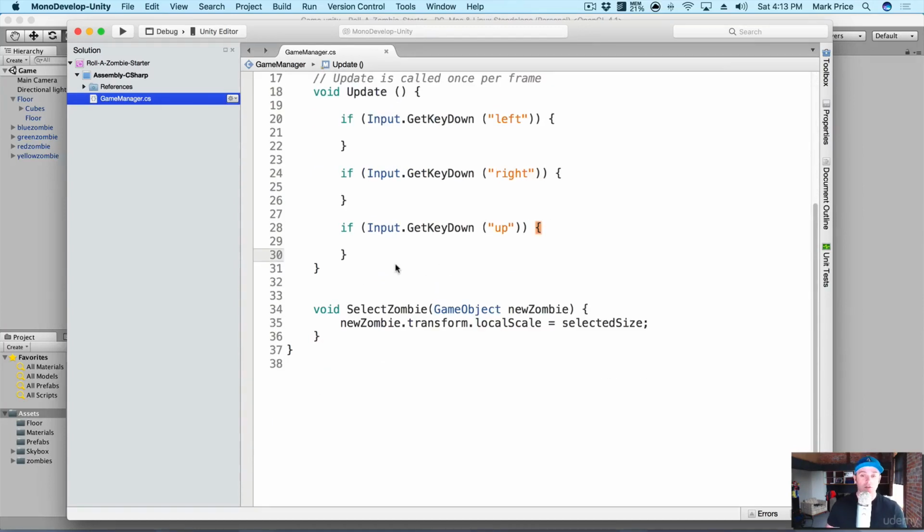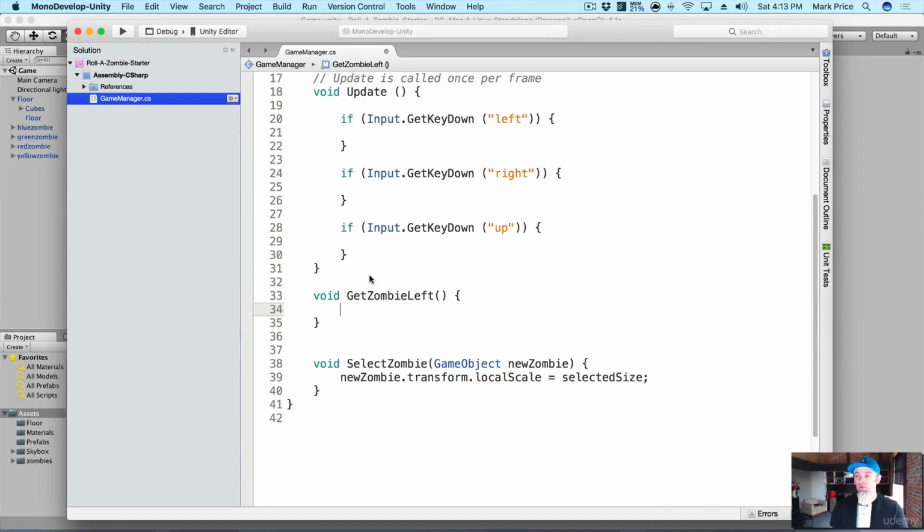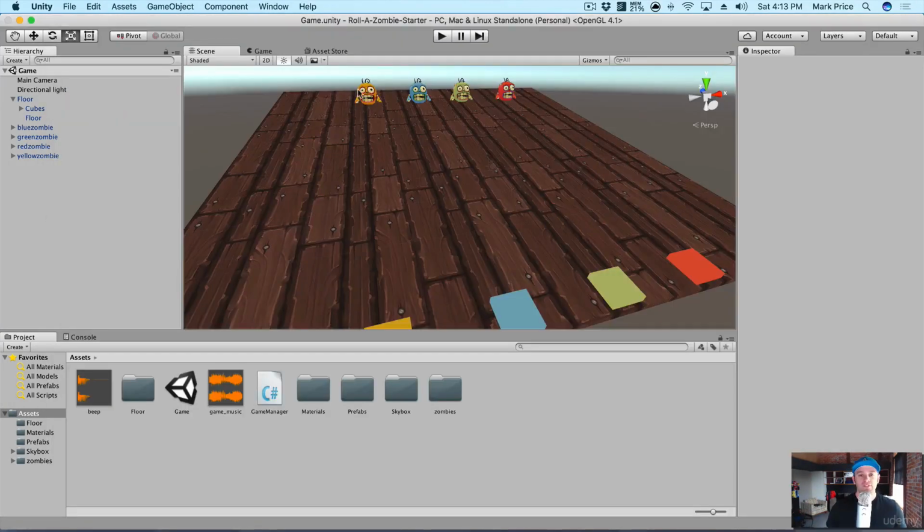Okay, so let's handle the left one first. So another function, void GetZombieLeft, curly braces there. And what we're going to do is we're going to see, remember how a list or an array starts at 0? So if we're at the very first one, if we're at the yellow one, it means we're in slot number 0. And so if we go to the left, it means we need to go to which slot? 0, 1, 2, 3. So if we press the left and the yellow guy's selected, we need to move over to slot number 3.